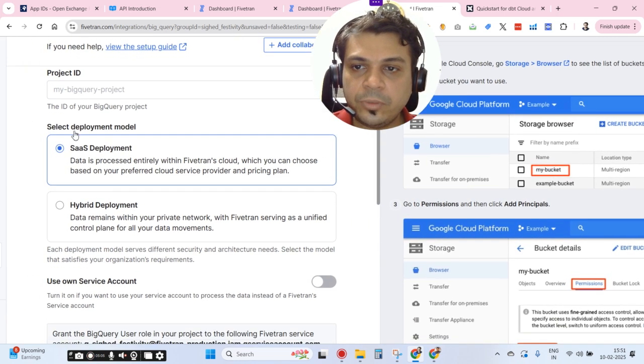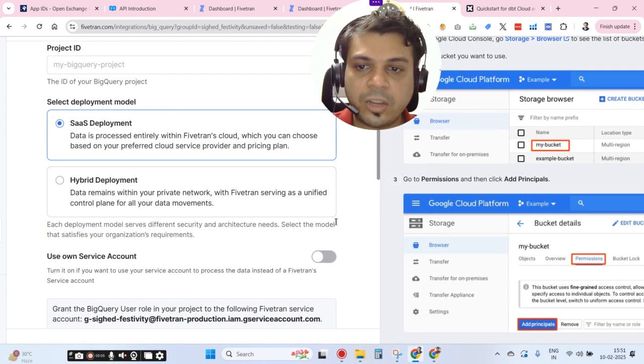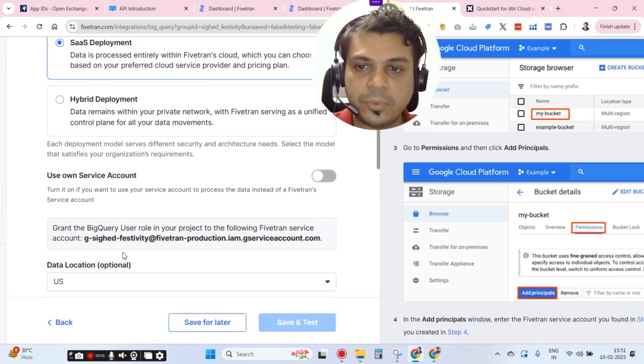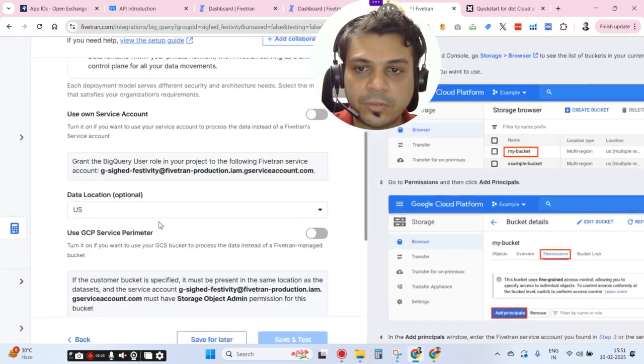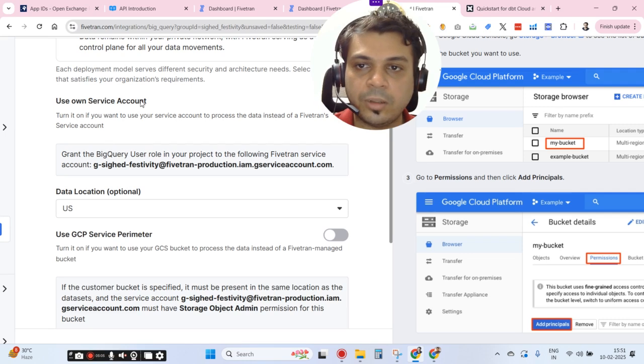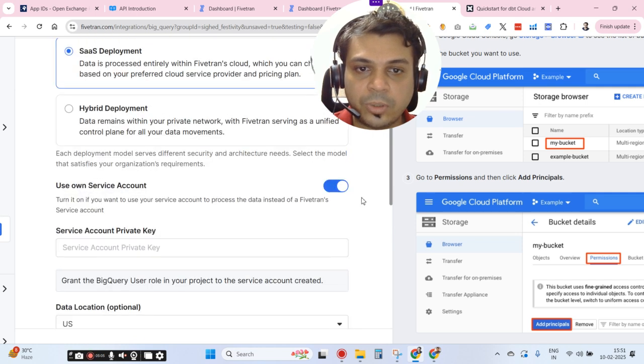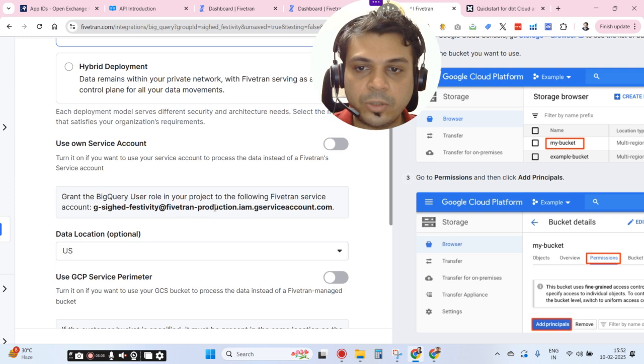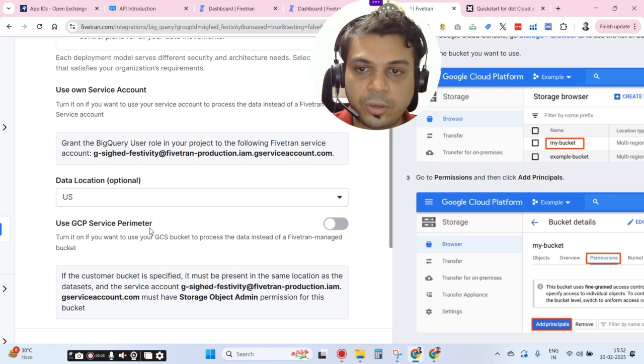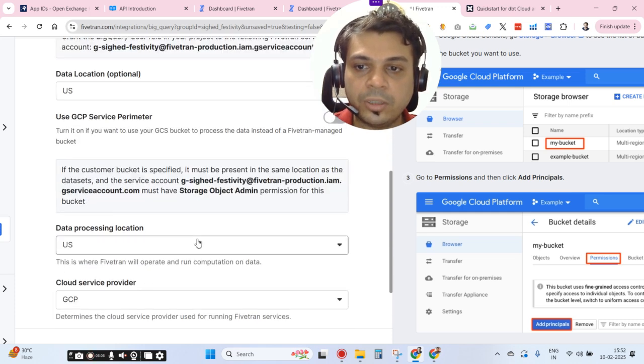There are two ways of doing it. Selecting deployment models, you can choose any of these. Again, it's not necessary to dive deep into it, but I would suggest choosing a SaaS deployment here, and then you can use Fivetran's service account. You can read up on what a service account is, and we can talk about it separately. I would say you should not go for this one. Just use the service account that Fivetran is going to create, and there's going to be an ID for it. You will be requiring that ID later on in this process.